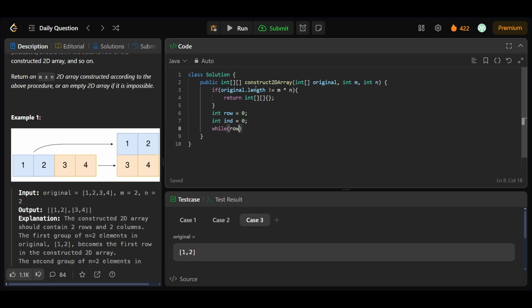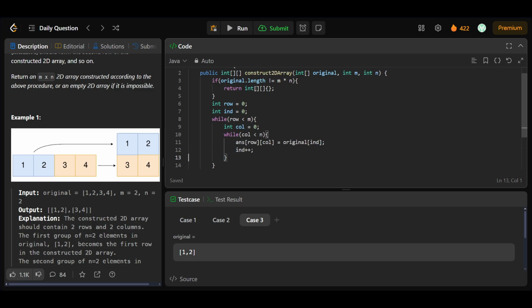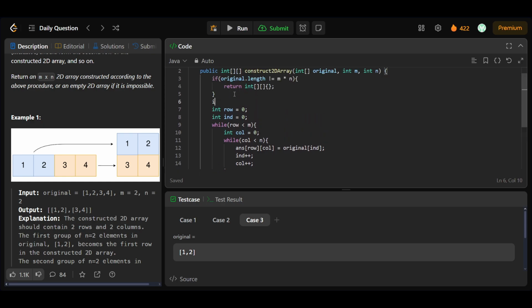Then while row is less than m, I'll be initializing a column variable for every row, and then while my column is less than n, I'll be setting answer of row, column equal to original at index, and then doing an index plus plus, as well as incrementing the column. And when this while loop exits, I'll have to increment the row as well, and at the end I'll just return the answer array.